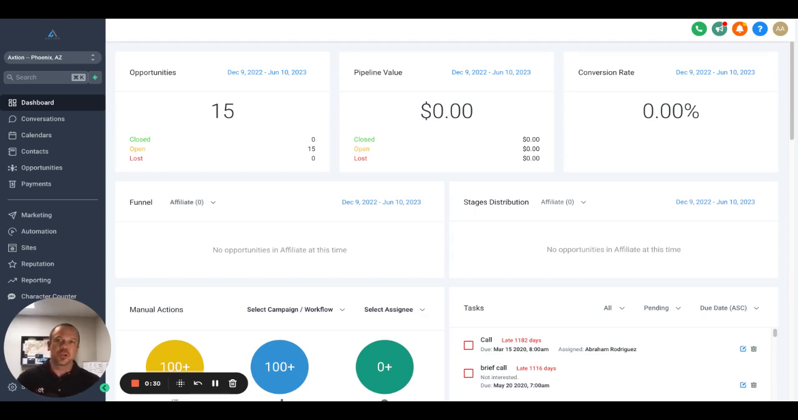And real quick, I just want to show you a quick demo of what our dashboard looks like that we've customized to fit these high yield industries that's going to make an impact in your business overnight.